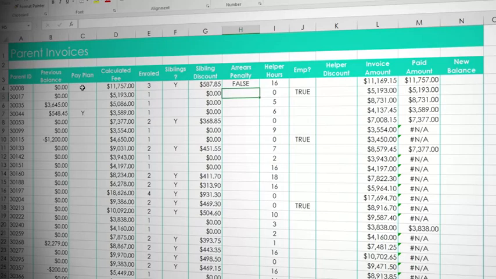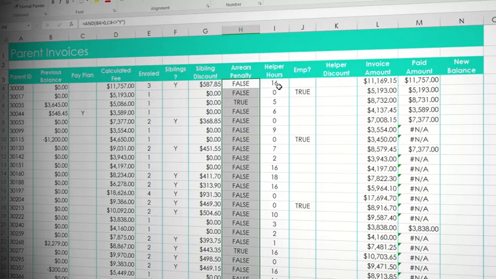Now, this first parent, they are not in arrears, and so we're not expecting this to come back true. And sure enough, it returns false. When I double click to copy this down, you will see that the third parent is in arrears and they don't have a payment plan. And that is why it has returned true.